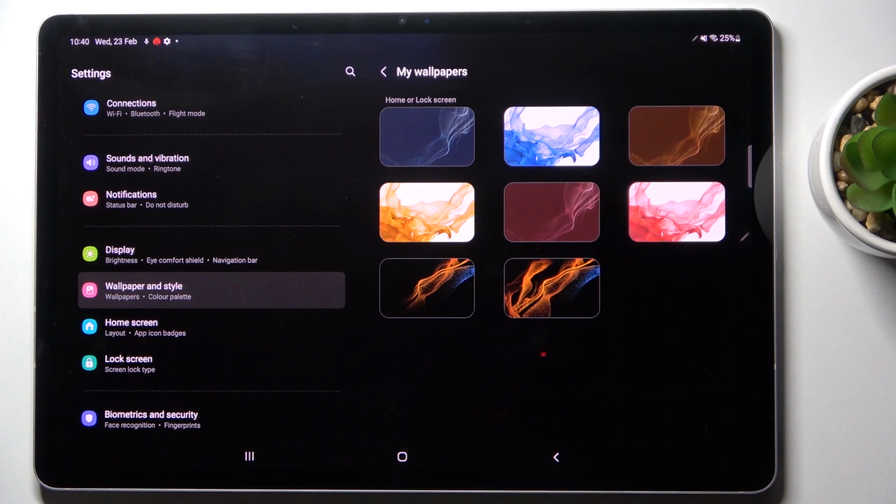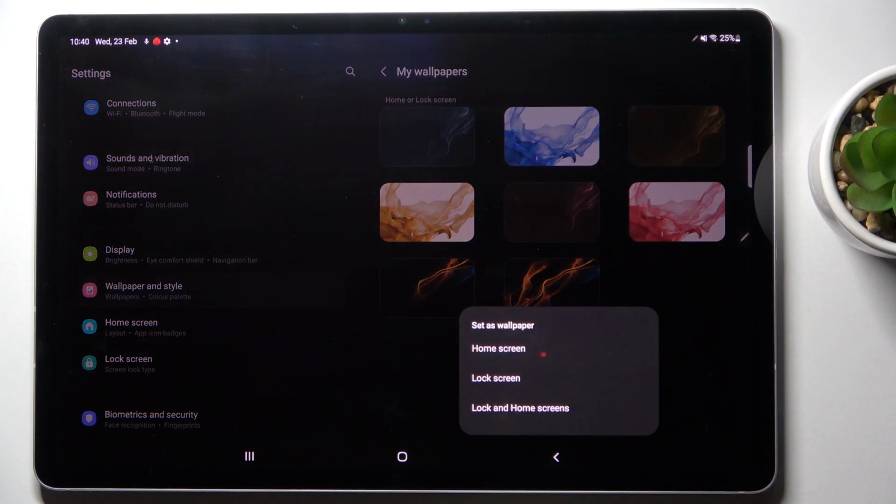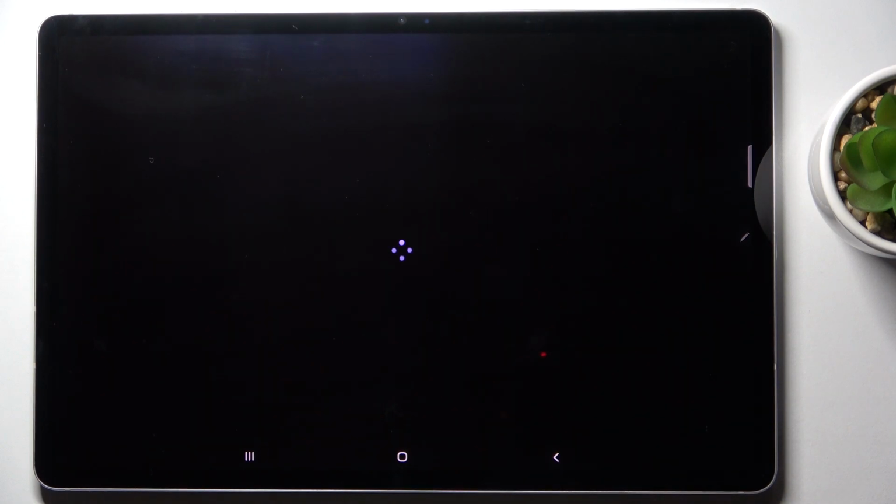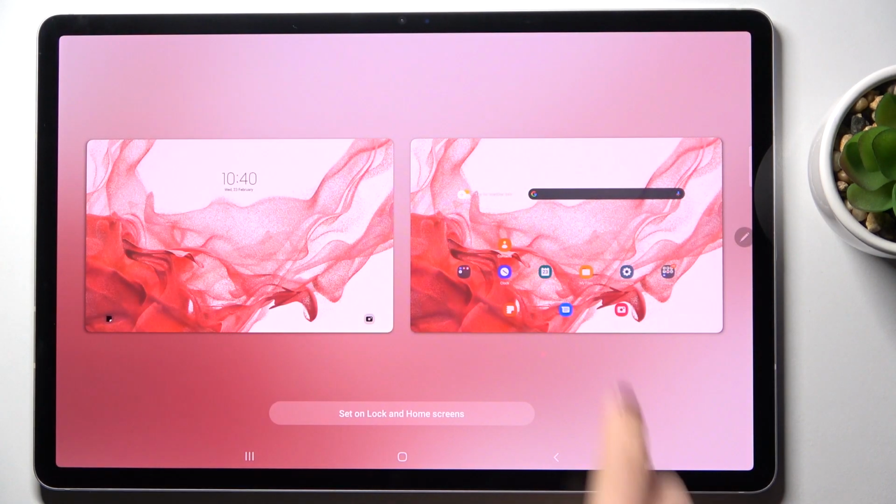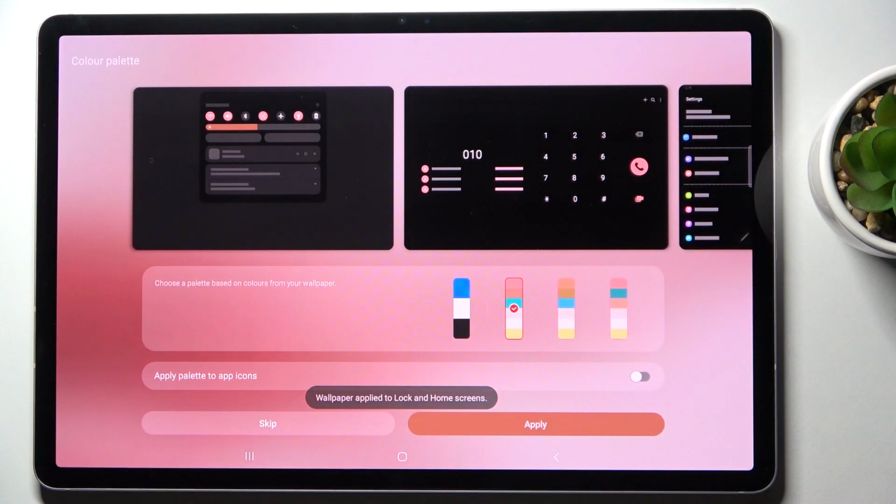So just pick the one that you would like to apply, for example this one, and then decide if you want this picture to cover your home screen only, just your lock screen, or both of them. I will pick both. And this is how it can look like. If you still want to apply it, just tap on Set on Lock and Home Screens. And as you can see, it has been done.